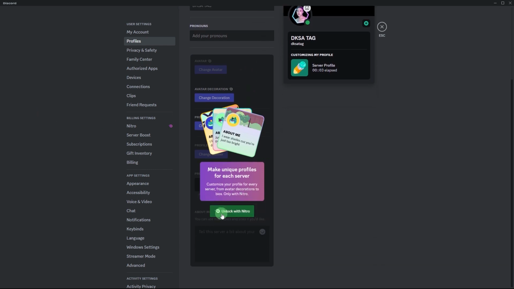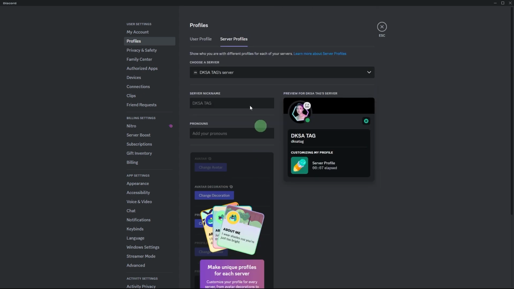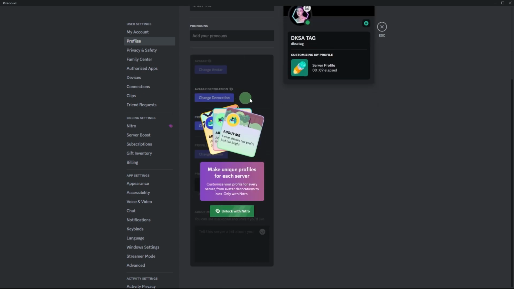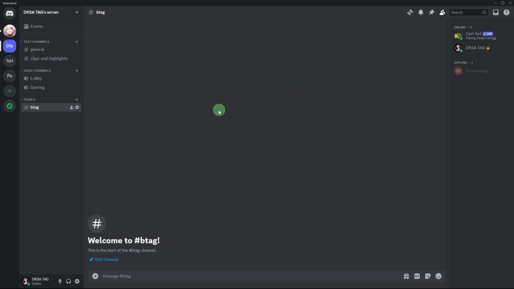and make sure you have Nitro. You have to unlock Nitro first to unlock these features. So that's it. Overall, Discord roles are a powerful tool for organizing and managing permissions within the Discord server. They allow server administrators to control access to server features and resources and ensure that members have the appropriate level of authority to participate in server activities.